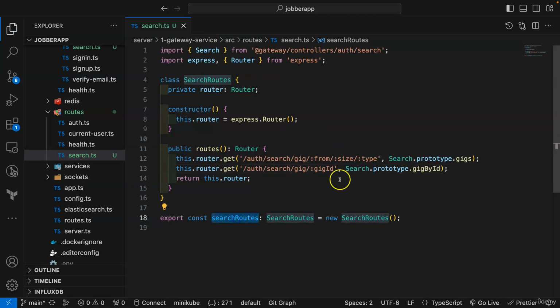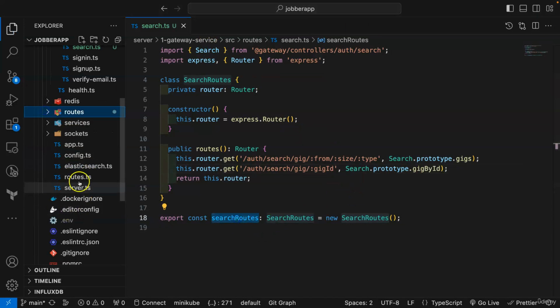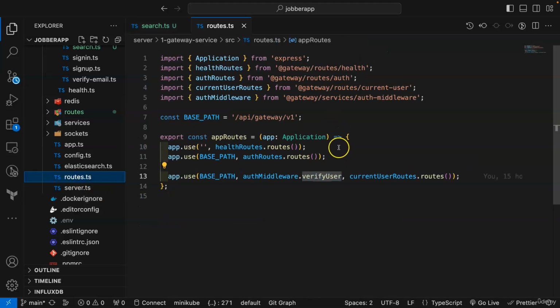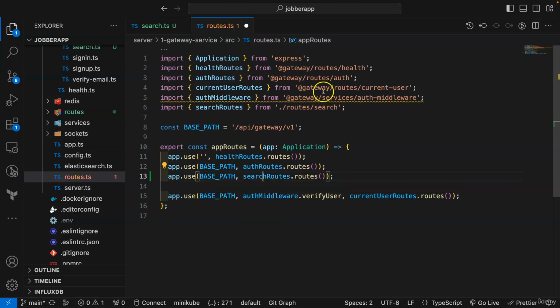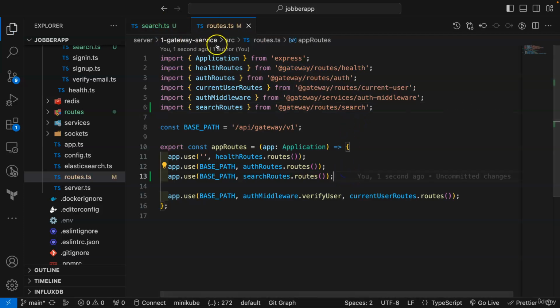Now we can go ahead and use this. Okay, so we are going to use it in our routes folder. I'll do the same thing here, and then import the route. Okay, so with this now we've added the search feature. In the next video we are going to test this out.